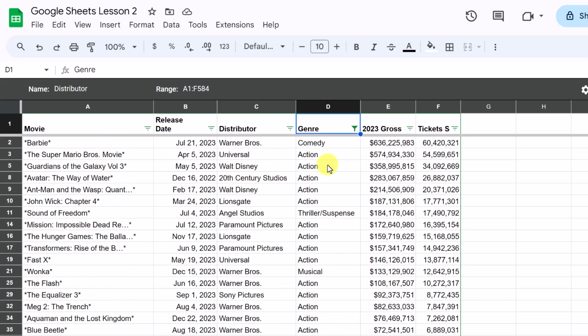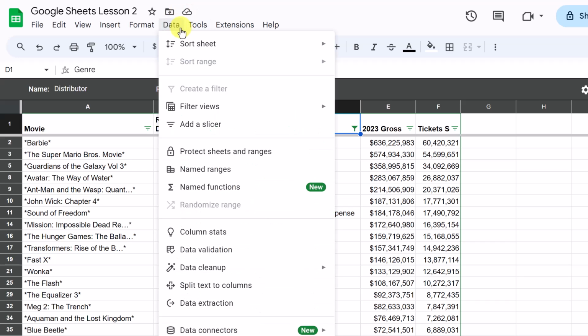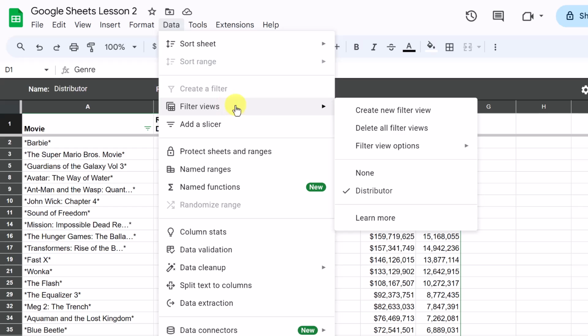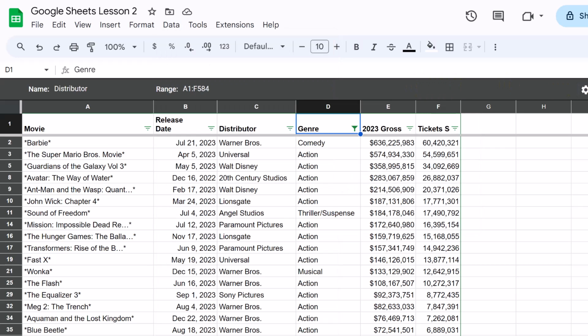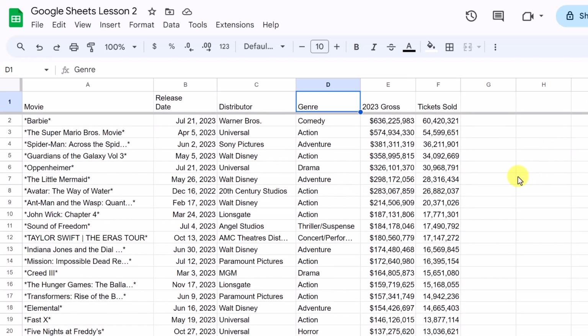If I go up to Data again, what I want to point out is that under Filter Views, notice I have one called distributor. The neat thing about this is that if I have this document shared with other people, they're going to be able to see this view here as well. They'll have the original document that they can be working on, creating their own views and sharing them with other people to point out how they're examining the data. We can also close out. We have the settings here where we can update the range, rename, delete, or duplicate, or close out from here as well. So those are different ways that you can filter data inside Google Sheets.